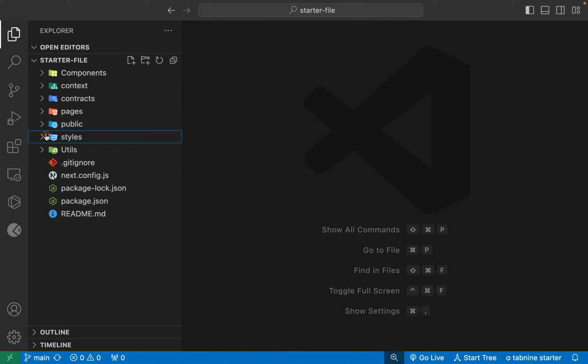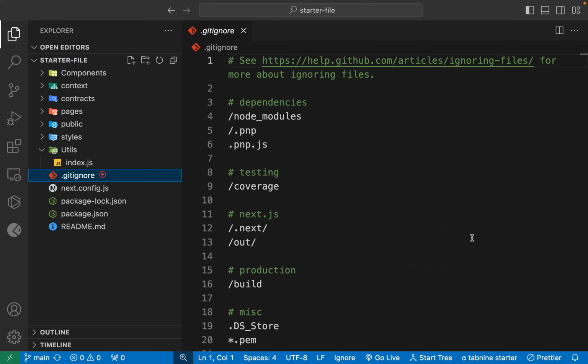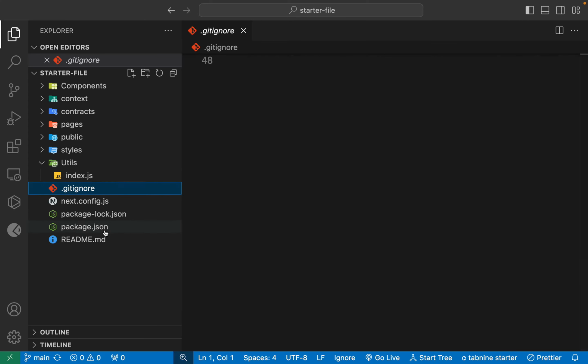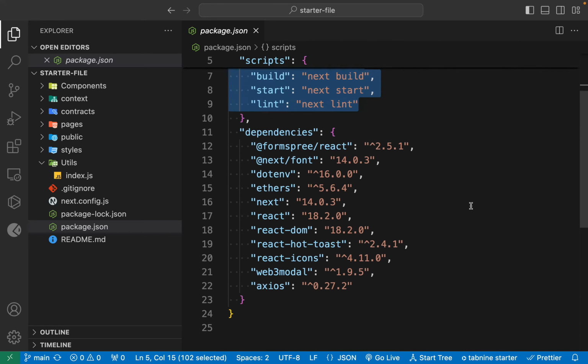Close this one. Then we have the utils. Inside that we're going to write a couple of utility functions. Perfect. Here we have the get ignore. You don't need to worry about it. Come back to the package.json file. Here we are using all of these packages in our project. So everything is looking great.